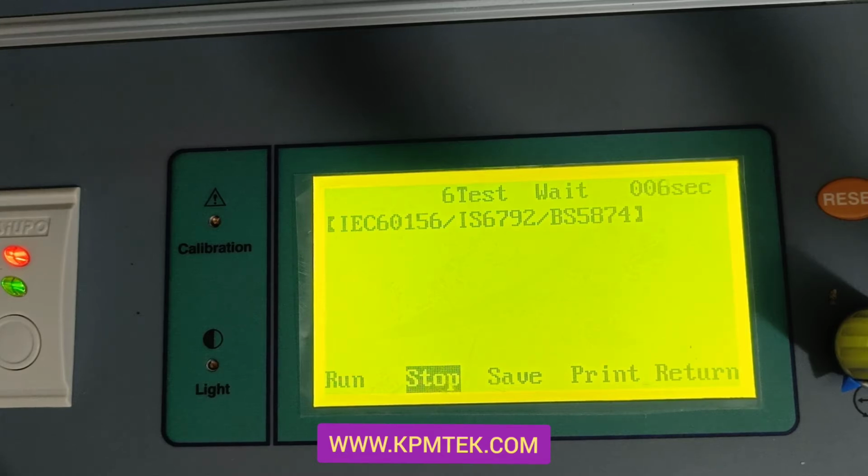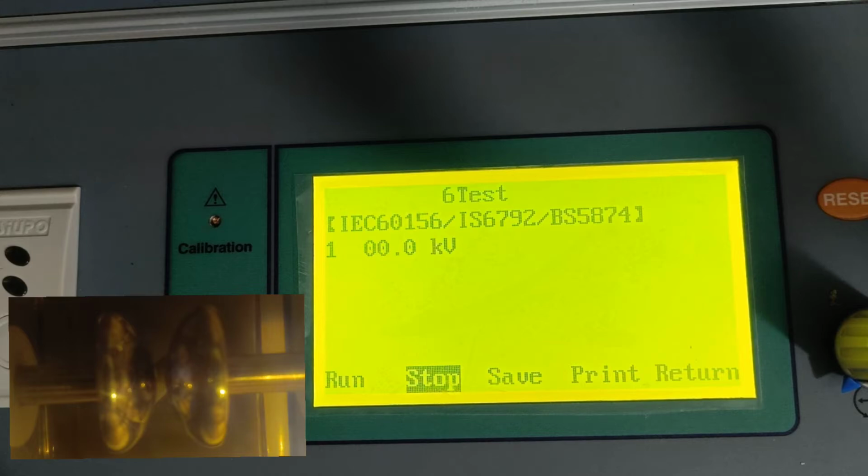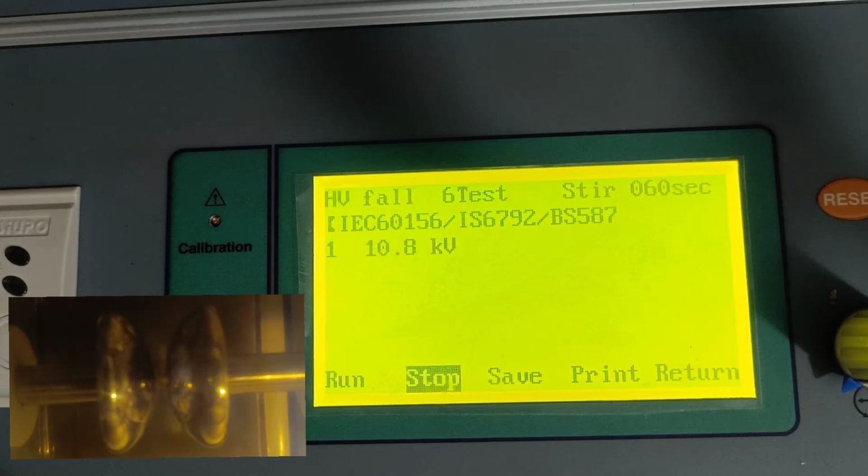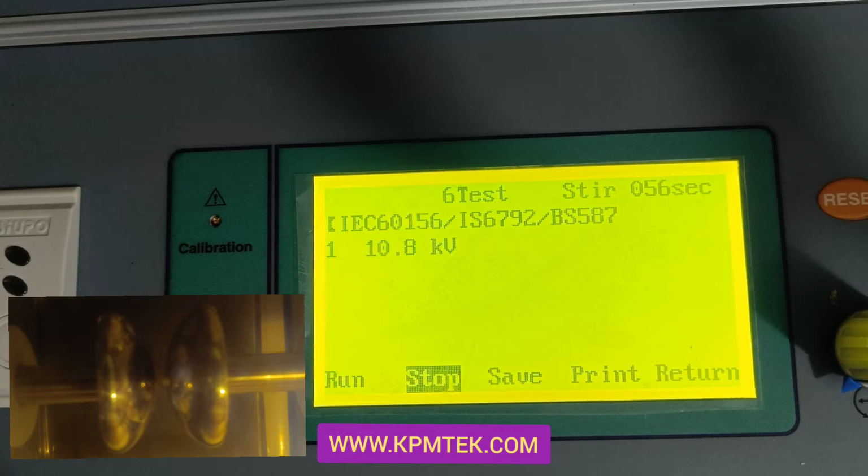Once that wait time is over, then the high voltage cycle starts and the voltage starts building up, and we can see that there is a high voltage rise of 2 kV per second. The moment we see that the breakdown has happened, that value is recorded, and then there is a stirring time.